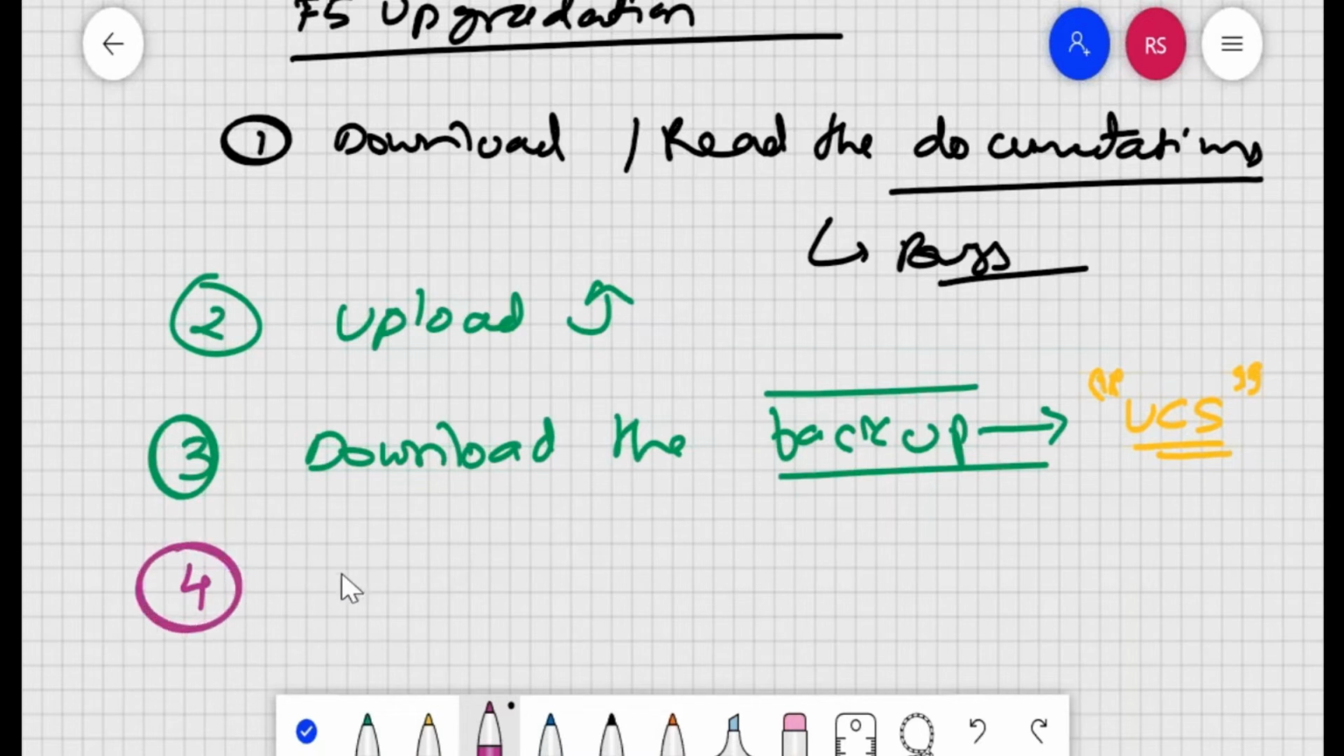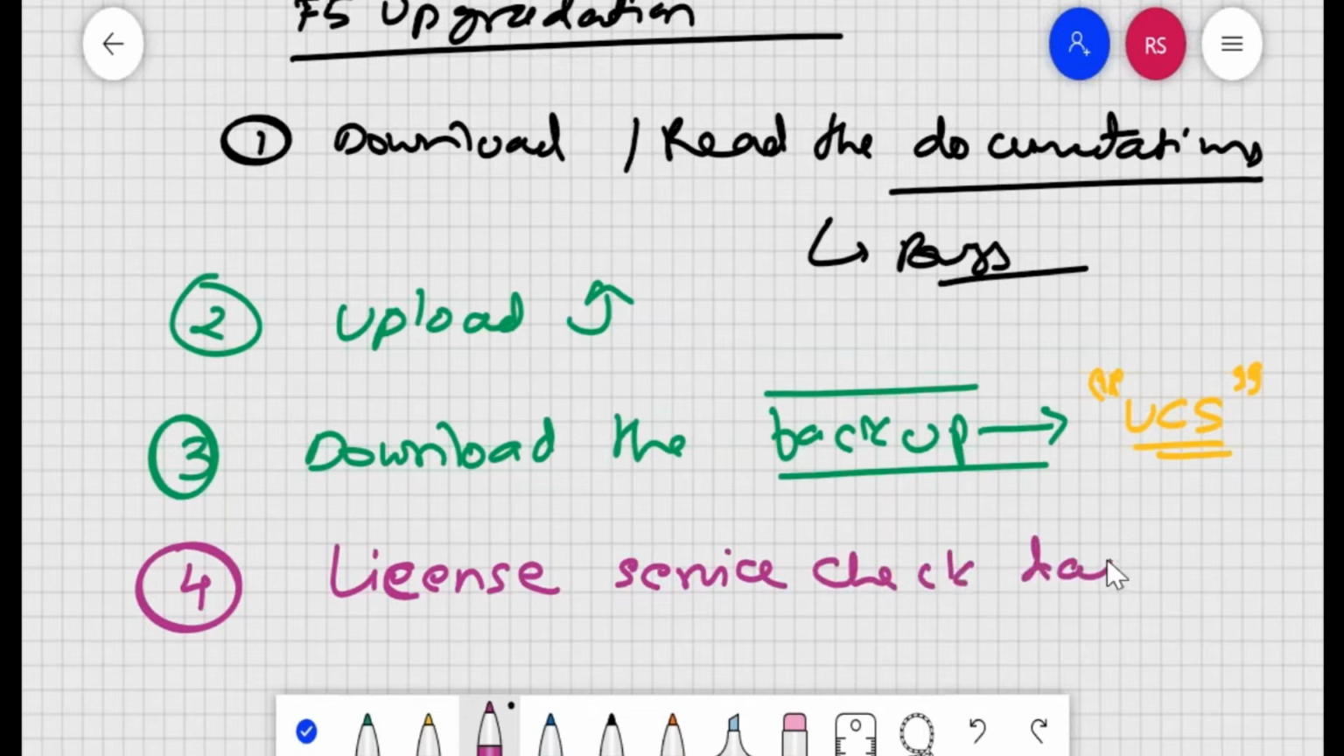Then fourth thing, you need to check the license, the service check date. You need to check whether you need to relicense or not. Very important. Not everybody is aware of these things, but again, these are standard things you should be aware of.